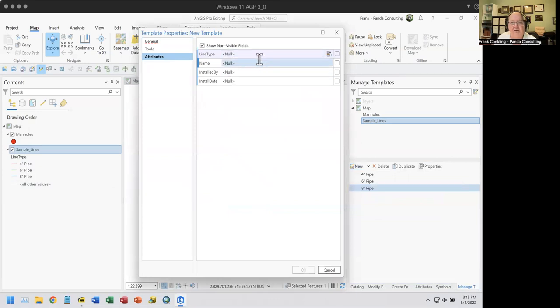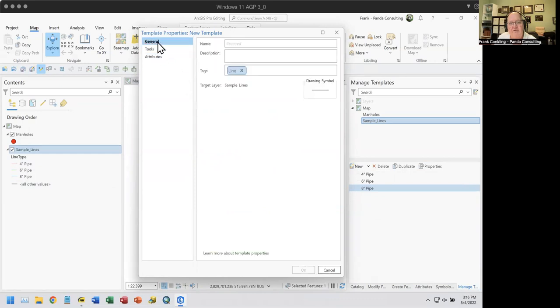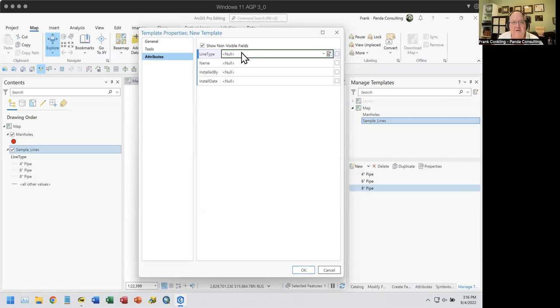Attributes. We're not going to have a line type. We're going to have nothing in there. Notice that it makes me put something in there in order for me to go and create this. Let me go in and make this the values on here. Then it should allow me to go and do this. And I've set it up with null values in here.